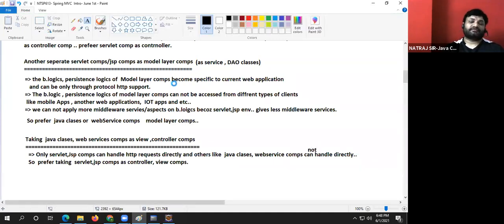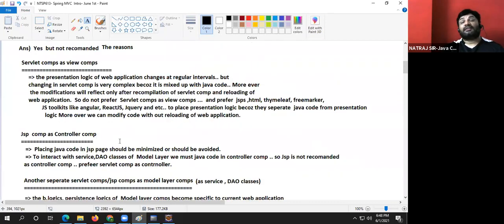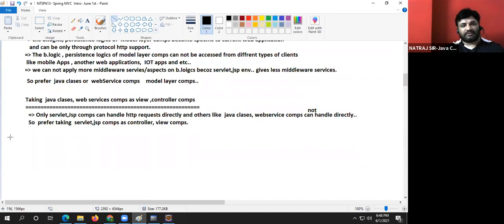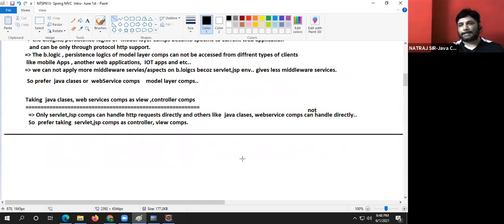Convinced, boss? That's the reason they have recommendations. Servlet is good for controller, JSP is good for view, and ordinary Java classes or web service components are great for what? Model layer logic. This discussion is also over.